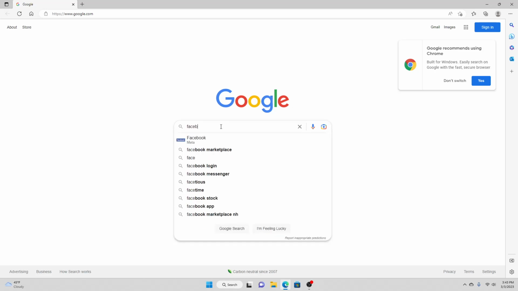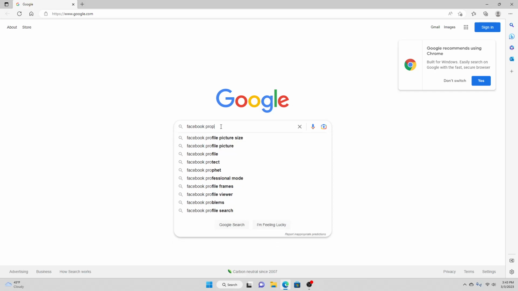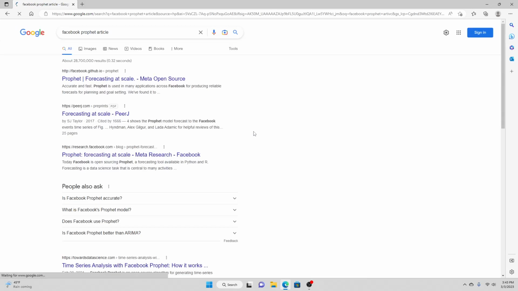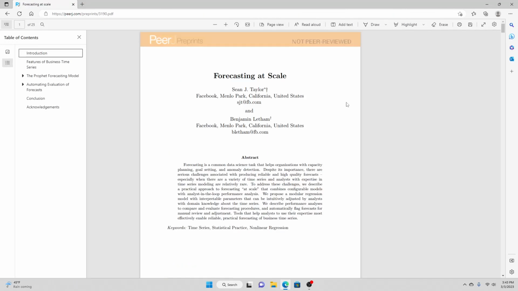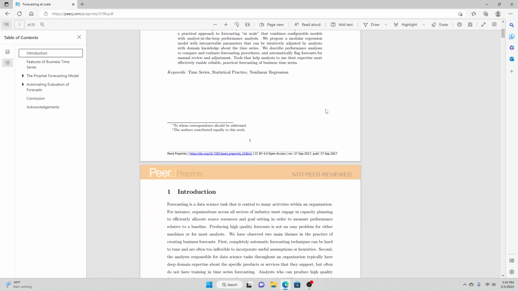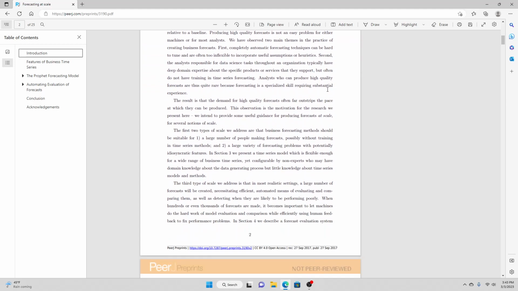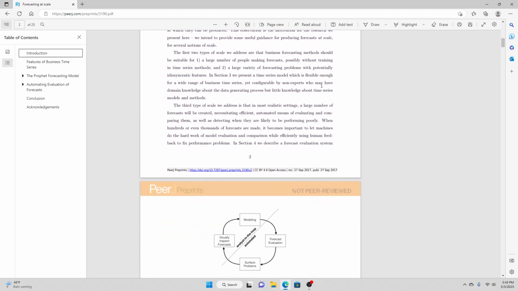Let's search for it. Facebook Prophet article. Sorry about that. Horrible typing. Here it is, the article. So it's a forecasting method that is being used by Facebook to predict time series for all. They use it for all kinds of business problems. So it's their tool of choice at Facebook.